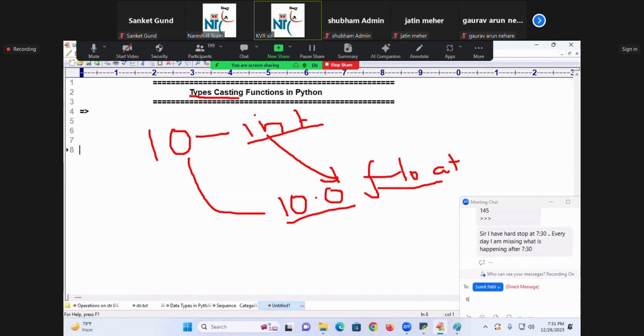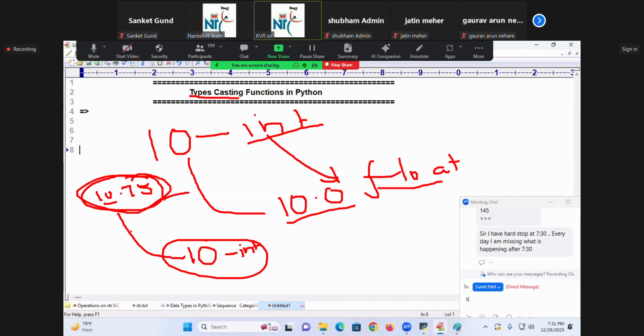Typecasting. Now what is this value here? 10.75. Which type? Float. Converted into what? 10. What is this data called? Int. What is this value called? Float. So float is converted to int, which is known as what? Typecasting. What is the definition of typecasting? The process of converting one type of value into another type of value is known as typecasting.